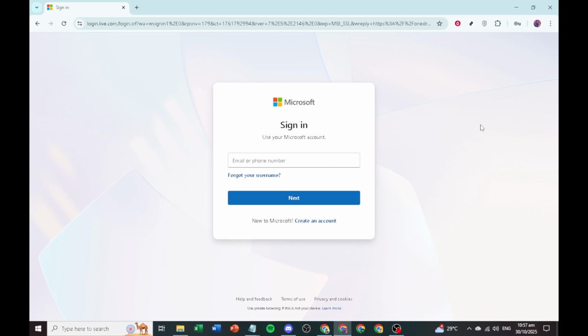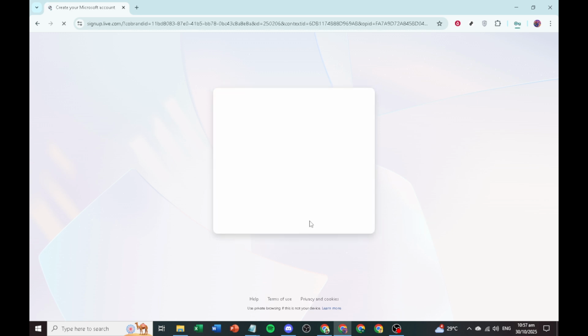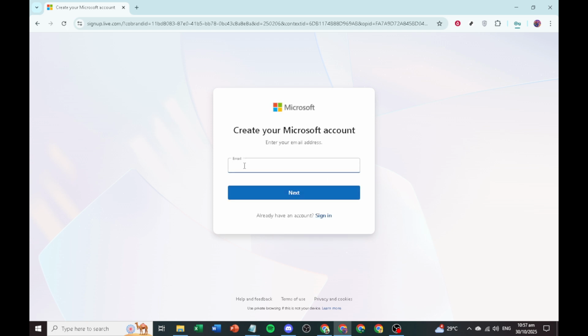First, open your web browser and navigate to onedrive.com. This is where everything begins. Once you're on the OneDrive homepage, you'll see an option that says Create Account. Click on it to initiate the account creation process. This will direct you to a Microsoft sign-up page since OneDrive is a Microsoft product.